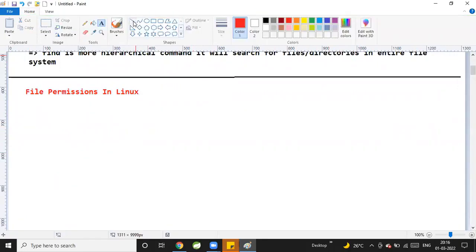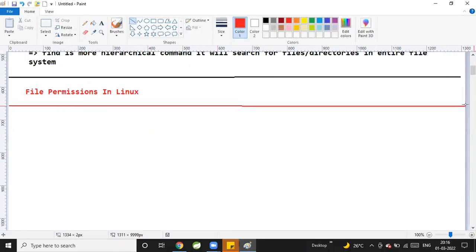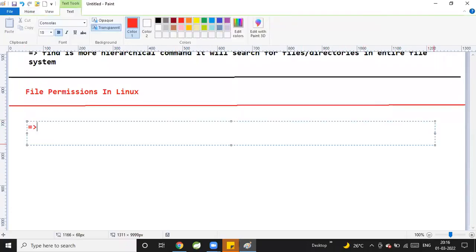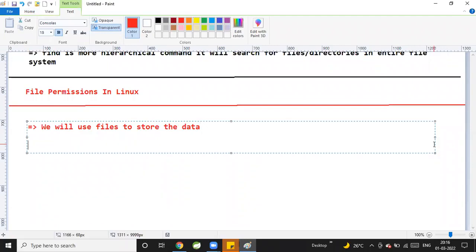In our Linux operating system, we are going to keep so many files. In the operating system, we will use files to store the data. In order to protect our data, we need to secure our files.